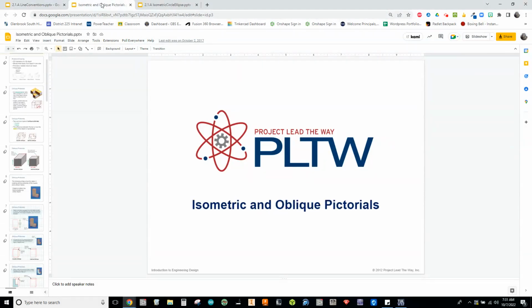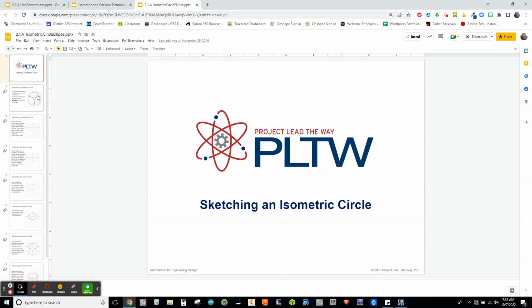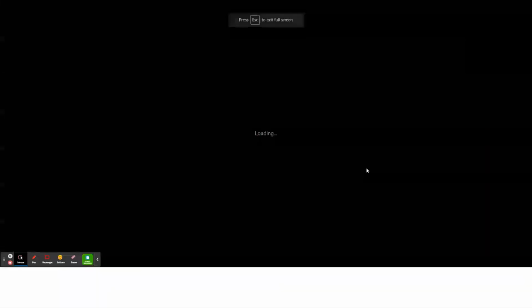The second one I'm going to talk to you about is the isometric and oblique pictorials that you see here. And obliques are another style. We won't practice it as much, but certainly isometric is more like our bread and butter, so we'll practice that a lot. And then the third PowerPoint here just has some tips on how to sketch out an isometric circle or ellipse, anything with a rounded edge to it. So going back to line conventions, let me start this one up.